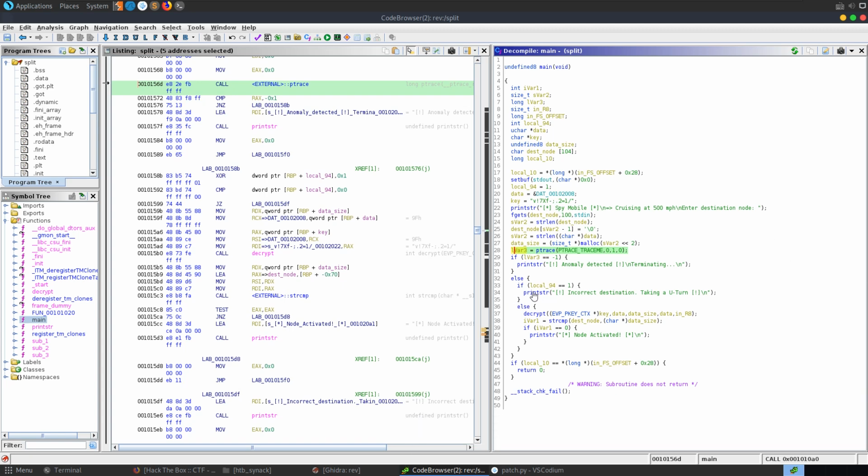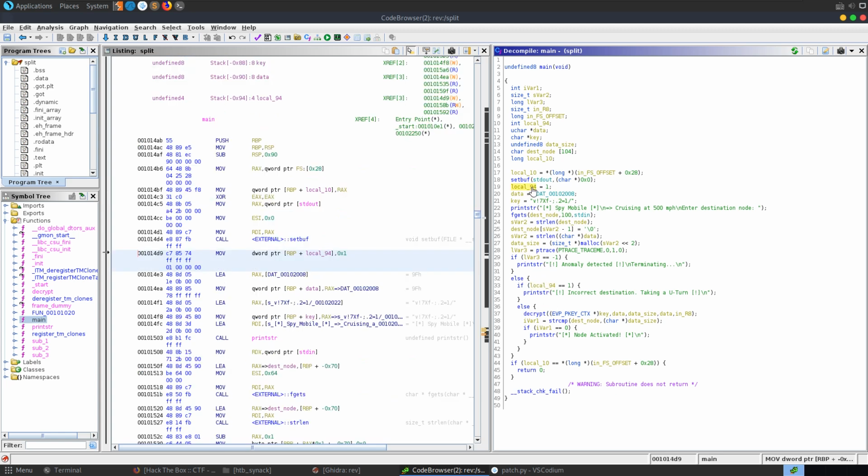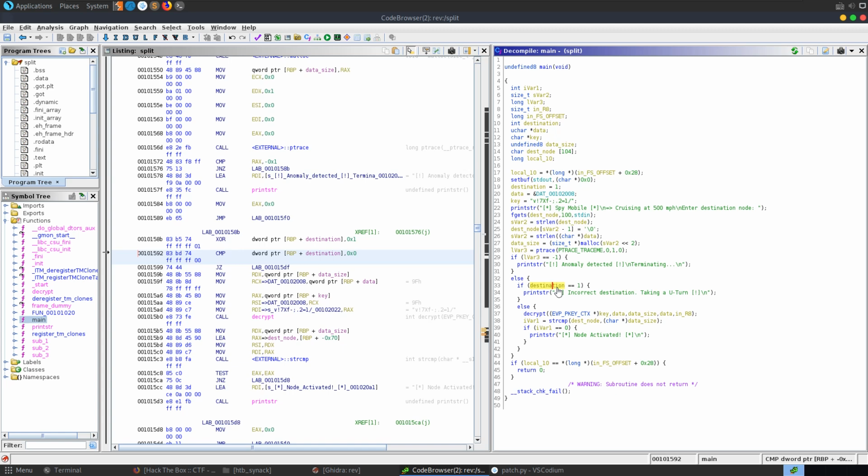So we also have here, this is what we're running into, incorrect destination taking a U-turn, and it's checking if local 94 equals 1. So we need local 94 to not equal 1 if we want to get down to this decrypt function. So local 94 is set here. We could rename it and say destination, because that's the destination, and we know then that we want this to not equal 1.